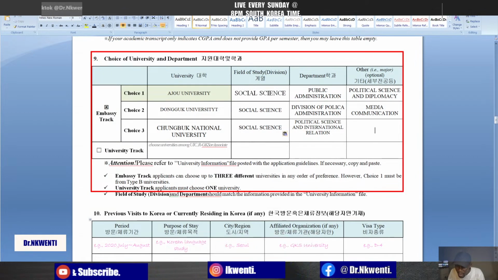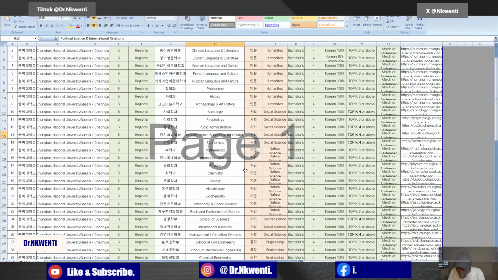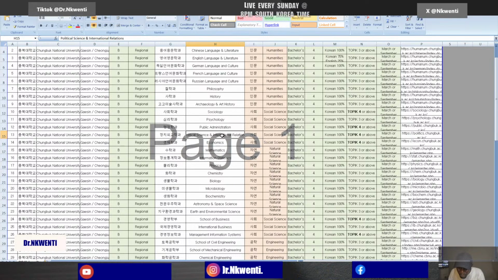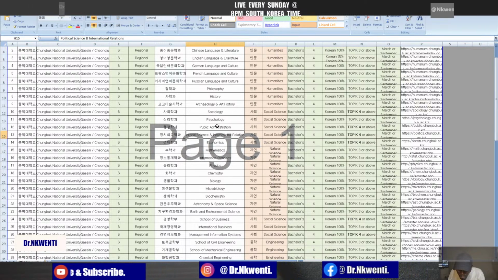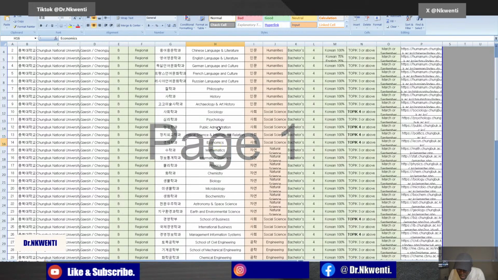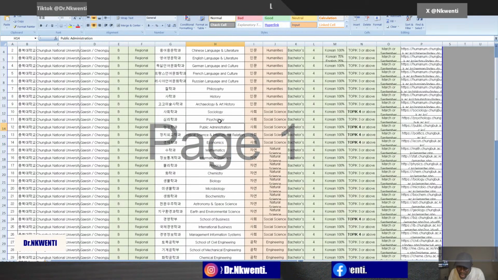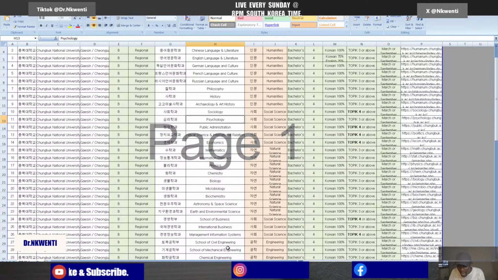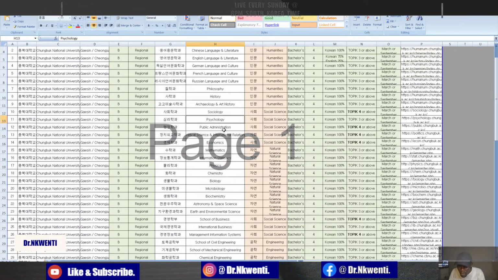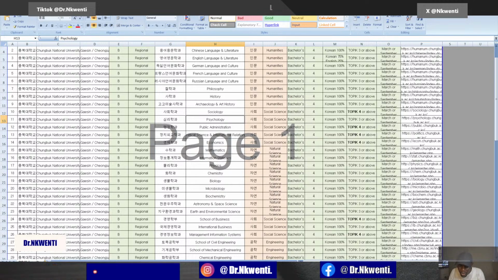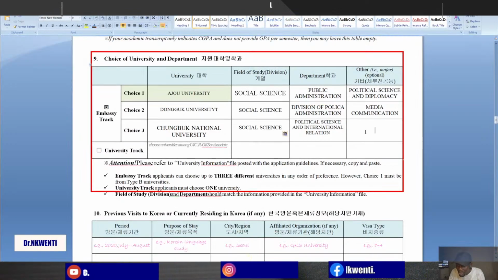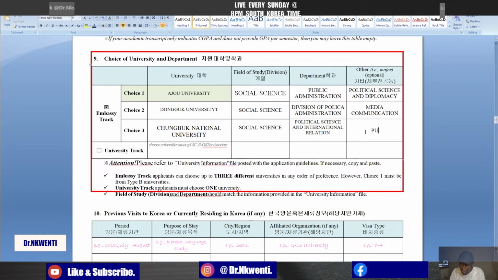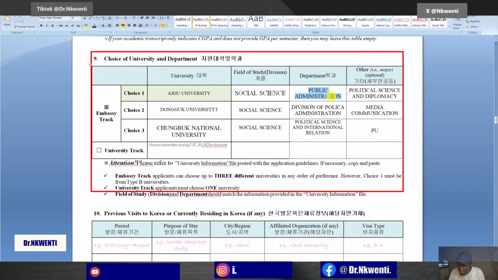Alright, now to increase our chance, go again and look for another social science major. There is economics, social science, there is public administration, and then there is psychology. Here you can use psychology, or you can take public administration. I know we've already selected public administration, but this is in another university, public administration. Let me just copy this and put it there.